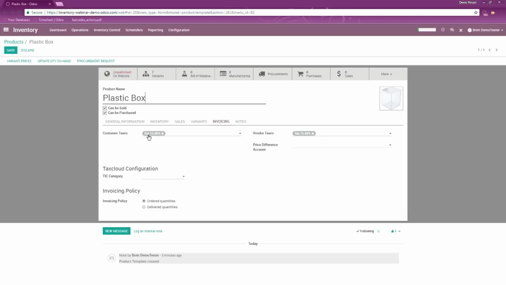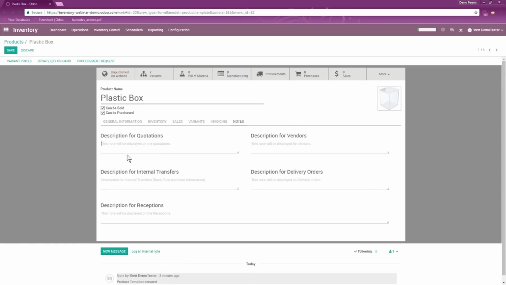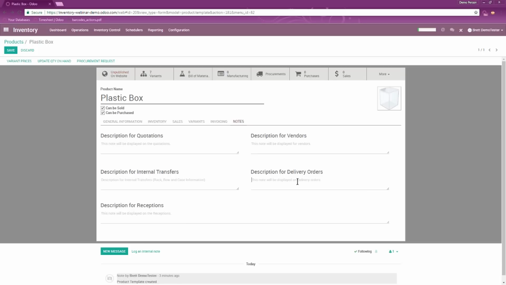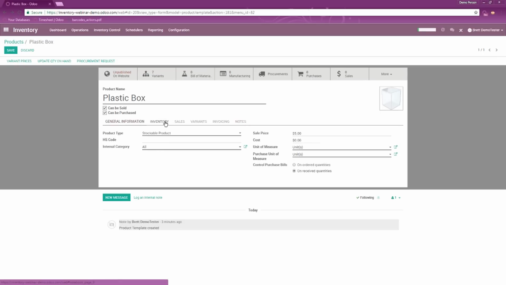Tax information, you can have different default taxes for the customers and different default taxes for the vendors for this product. And then finally, notes, you can control the descriptions that will appear on quotations for this product, or you could have a different description that appears on the purchase order, your outbound deliveries for your warehouse workers, internal transfers, and incoming receipts. This is where you control all of those messages that pop up for that product. And so that's the static information as I would describe it through these tabs.